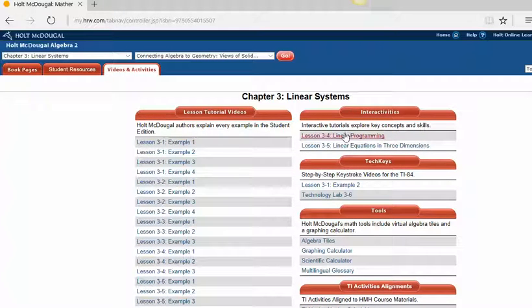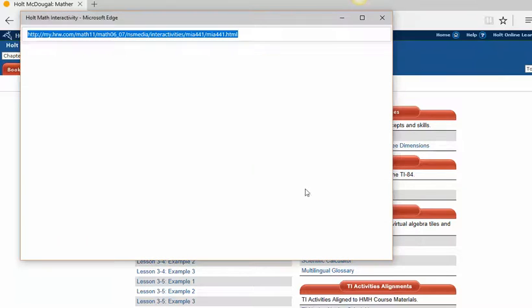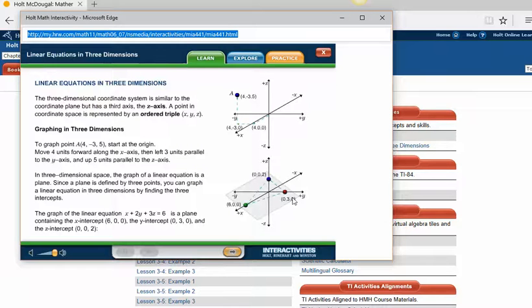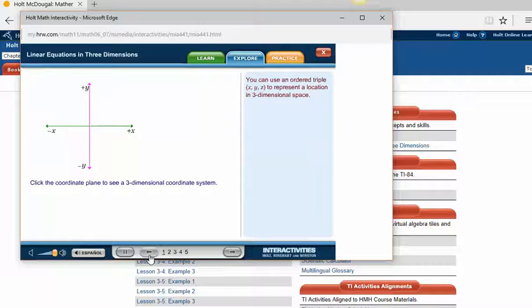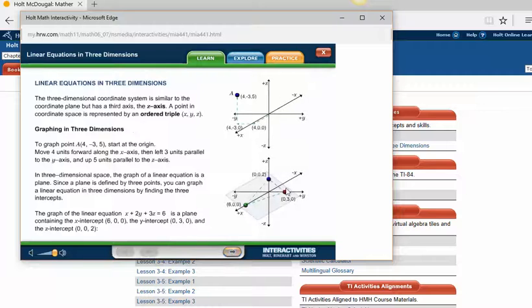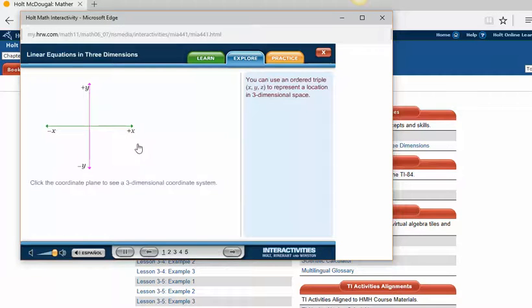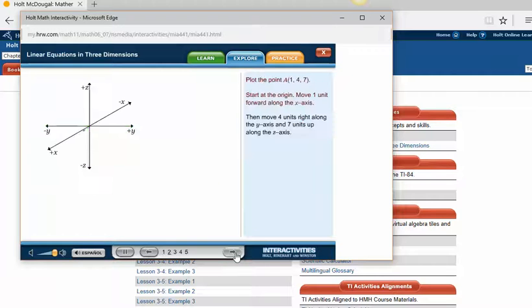I'm going to click on one of these interactivities. This is an assignment we do that's very tricky to do online because it's hard to visualize a 3D system when we're just working with a flat screen. So you can go through this interactivity, you can read through, and you can see. You can use an ordered triple, X, Y, Z. And some of them you can move things around, and some of them he just has.